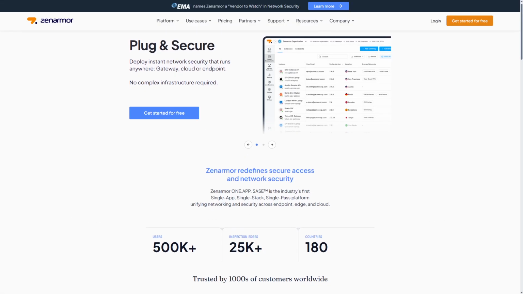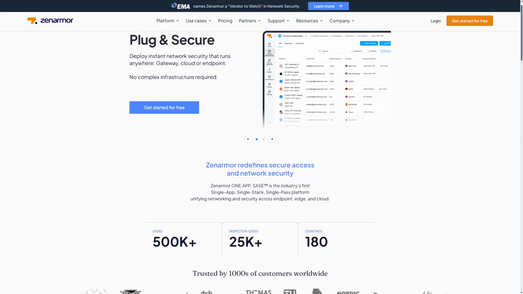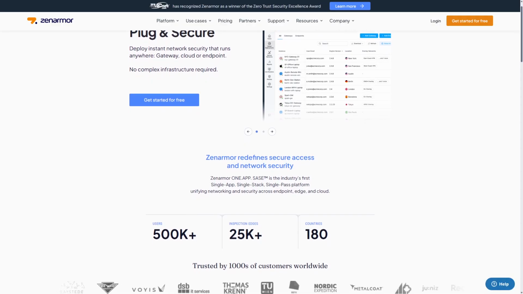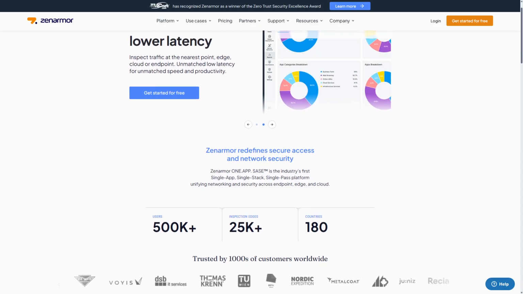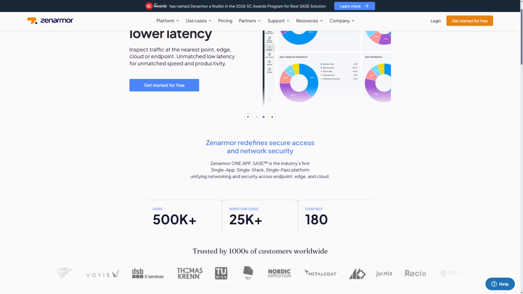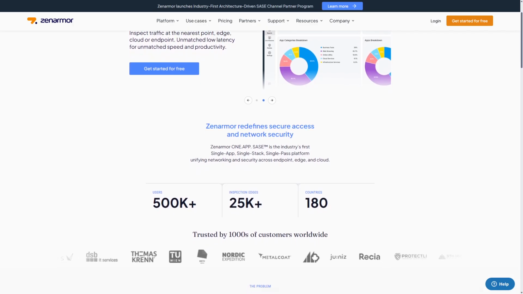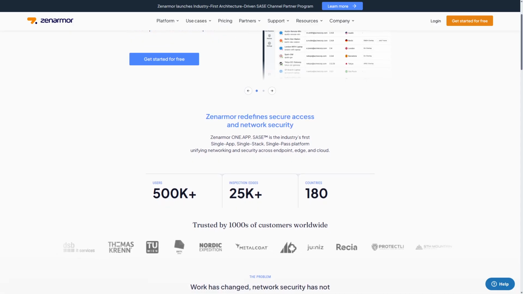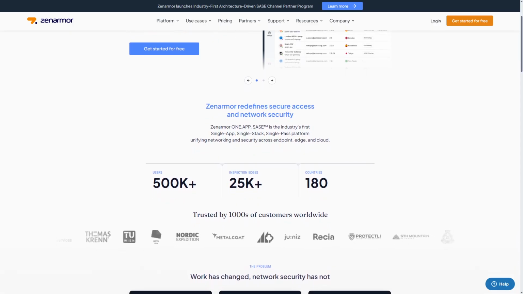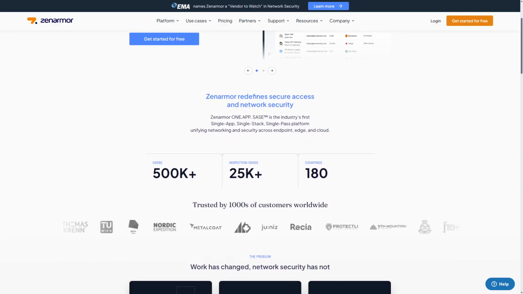Zenarmor is a next-generation firewall and network security tool designed for simplicity and performance. It works by inspecting network traffic in real time, blocking threats, and enforcing policies with minimal configuration. Zenarmor integrates seamlessly with popular firewall platforms, offering a clean interface and automated threat intelligence updates.